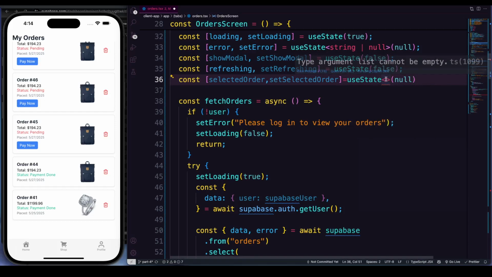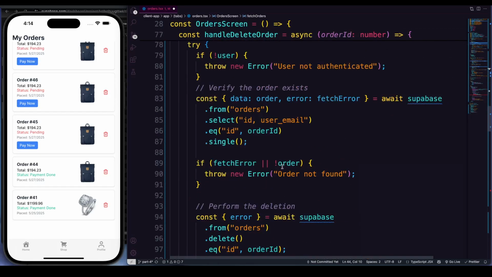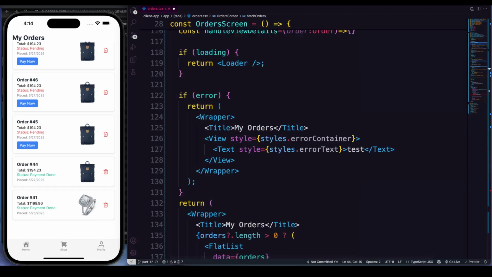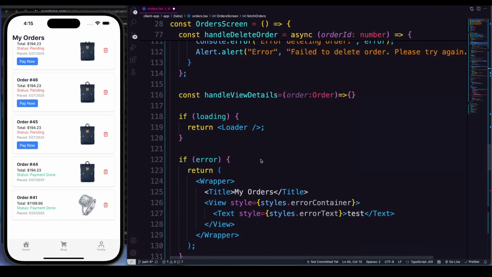One can be captured as order, another can be captured as null. So these two variations can be provided all together, just to make things properly aligned and do it all together. So let's go into our handle details functionality here.